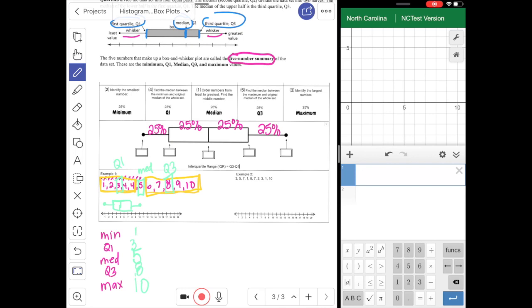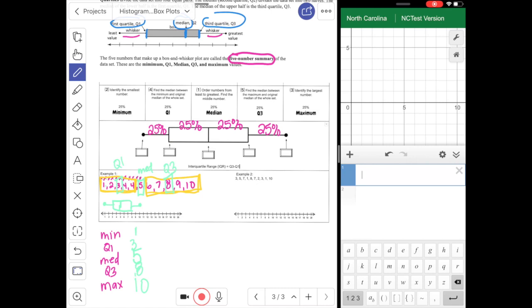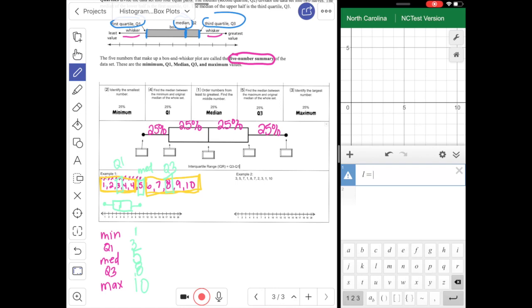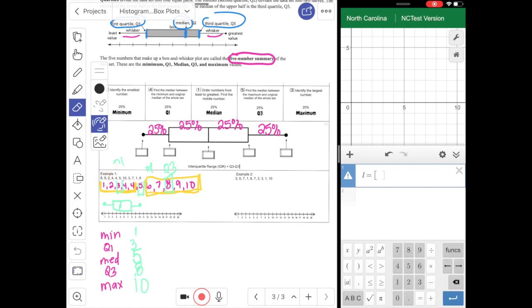Now, how can I do this in Desmos? In Desmos, you first have to put in the list of numbers. You have to give it a label, but I like to use L for list. You can use anything, but I like to use L. You have to use the square brackets in order to do this. The great thing about Desmos is that I can put the numbers in just as I see them originally. I don't have to put them in order to see my box and whisker.